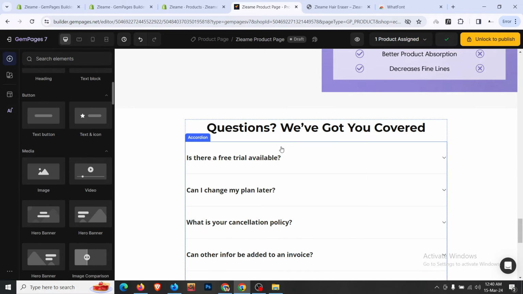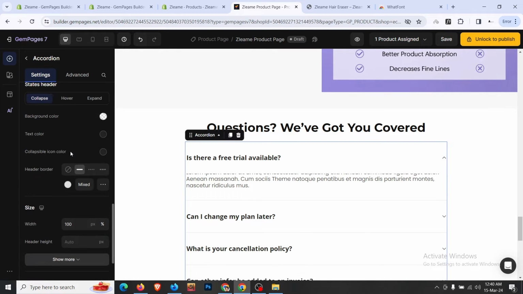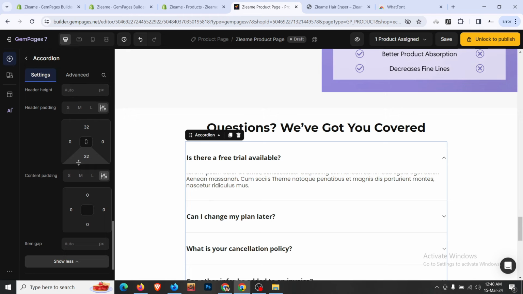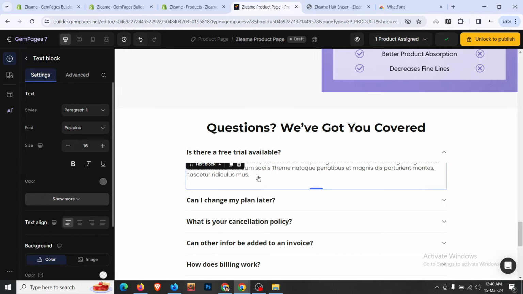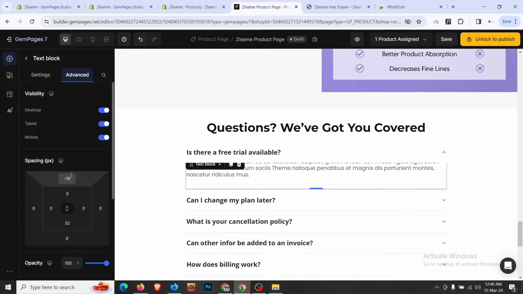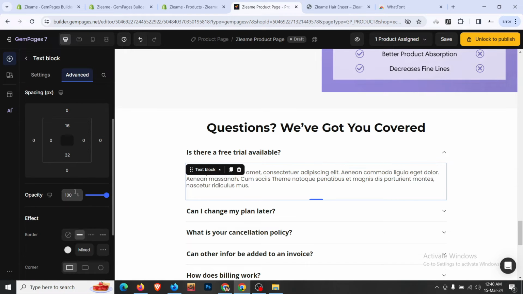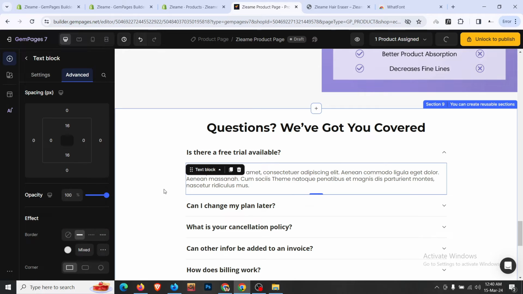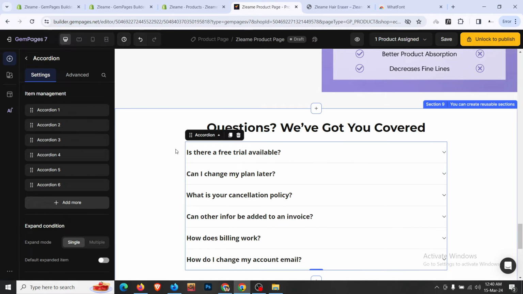Then we have the question. So for the question, go to accordions, go to settings, and then go to this. Let's make it 16 top, 16 bottom. And for the next thing, the text block, click on it, make it 0. Let's go with 16 top, 16 bottom, something like this, for the answers. That will be good, right? And now you can see how it looks.